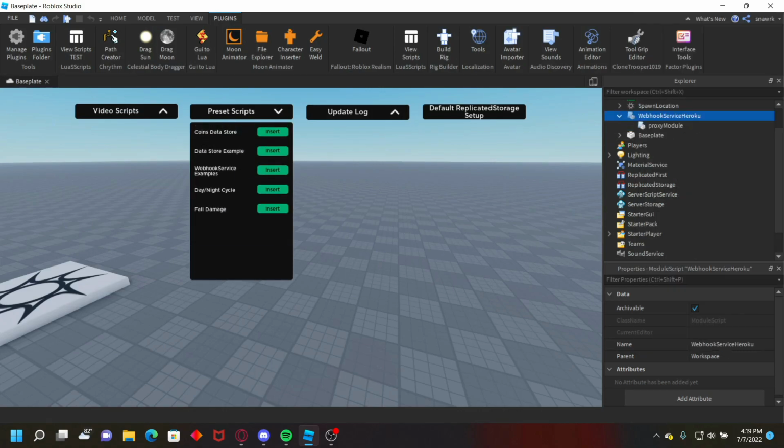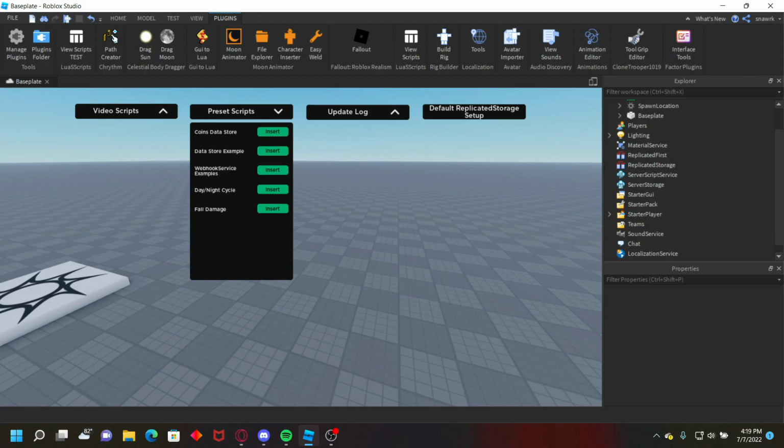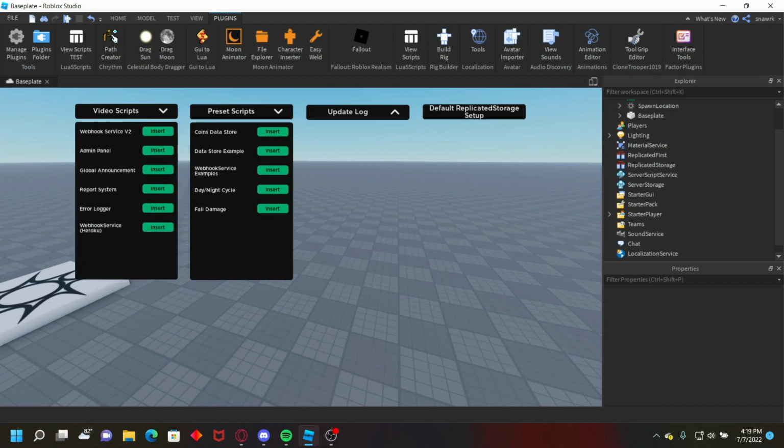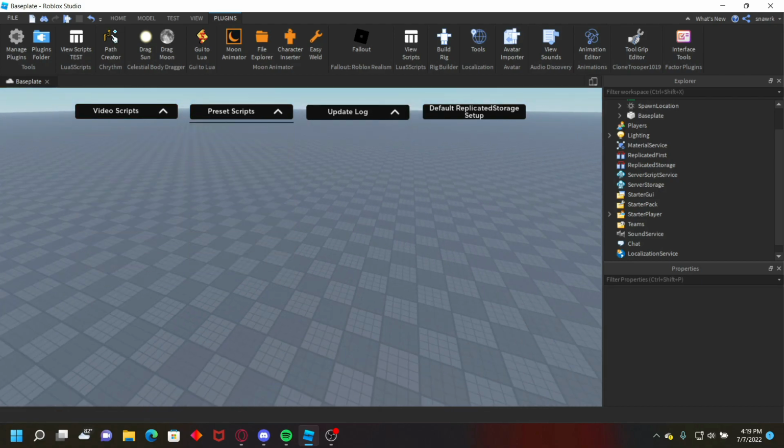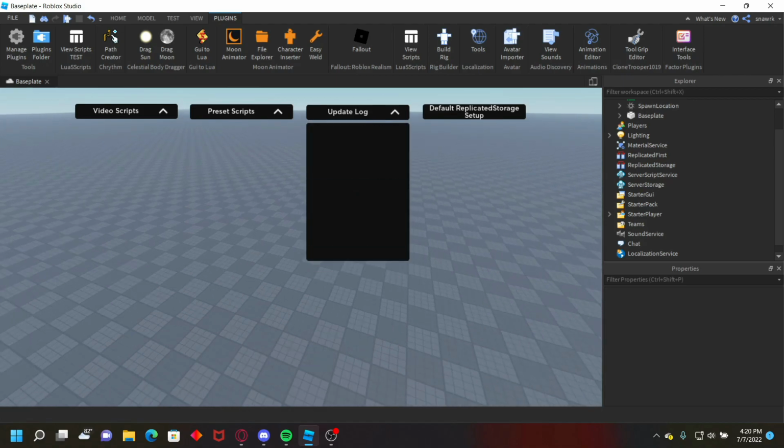And then we have the preset scripts tab. This is scripts like coin data store examples, webhook service examples, day night cycle, and fall damage. You know, pretty simple. This is still going to be updated a lot, so there's going to be more scripts here very soon. And then you just have the update log, obviously.